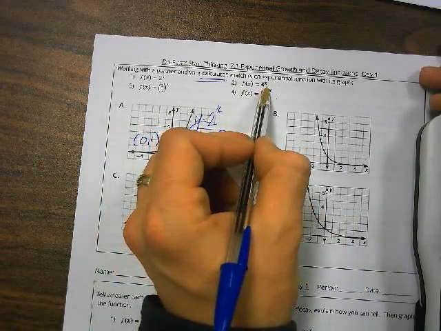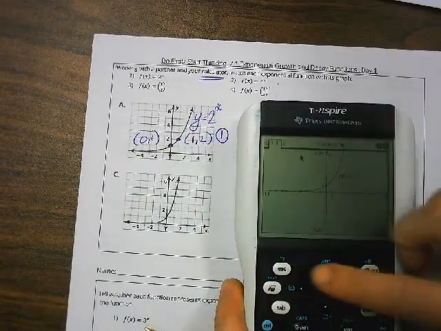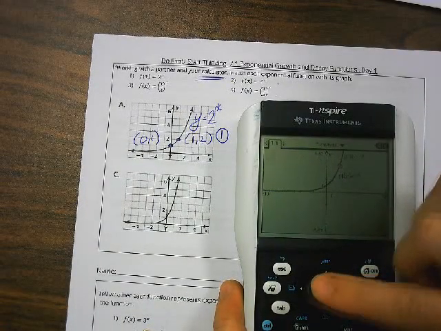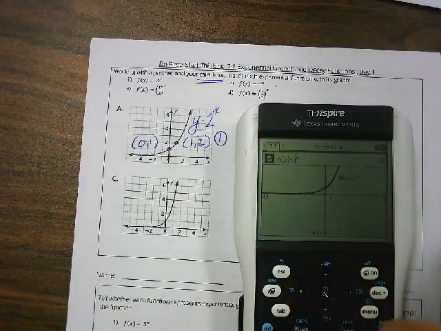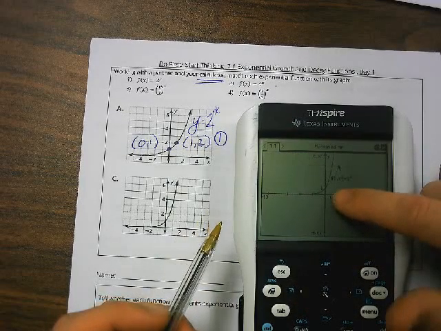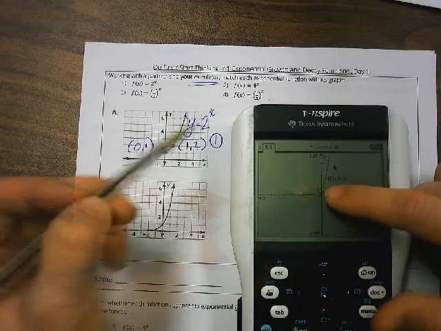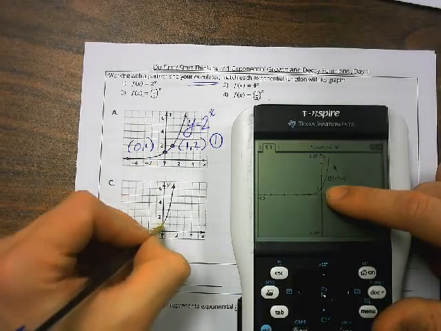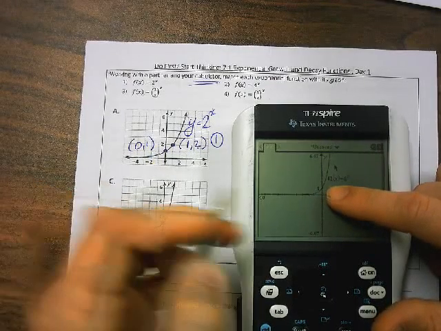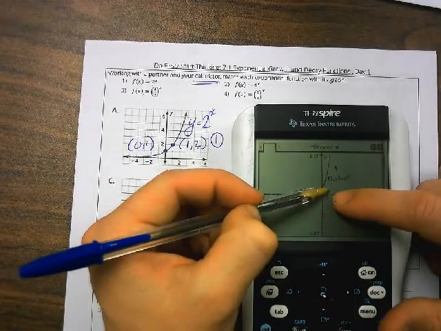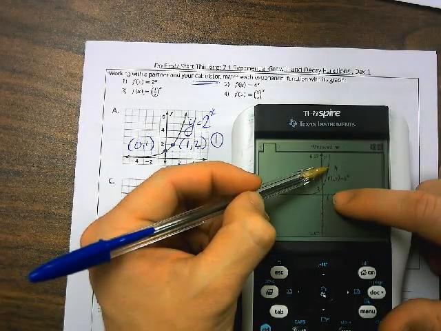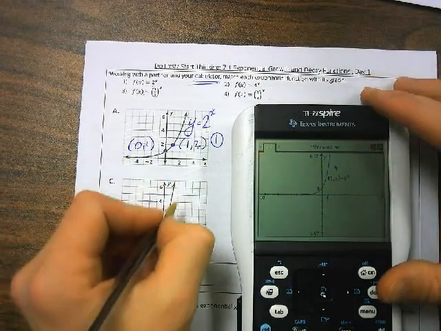4 to the x power. If we go back to our handy calculator, we're going to go 4 to the x power. And that'll look like this. You can see that it's still, like the other one, going to go through the point 0, 1. But it will also go through the point 1, 4. And that makes sense for us here. 1, 4.